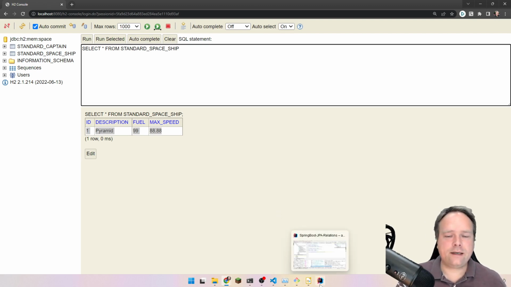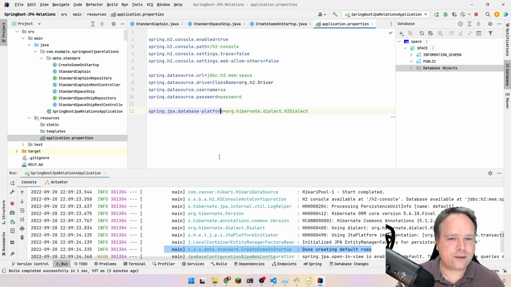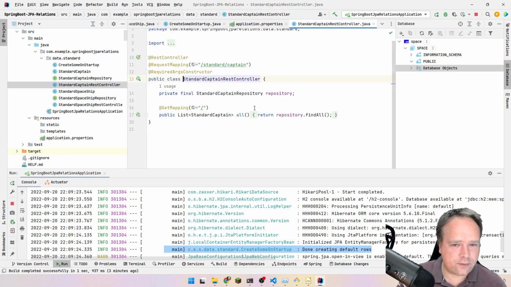So let us create that test that I talked about, to see how it will actually work when you start playing around with these objects. First of all, I've already created some REST controllers, one for the captain and one for the spaceship. Let us try to trigger the endpoint for the captain. It just returns all of the captains that we have in the database. We know that we only have one, so that's okay.